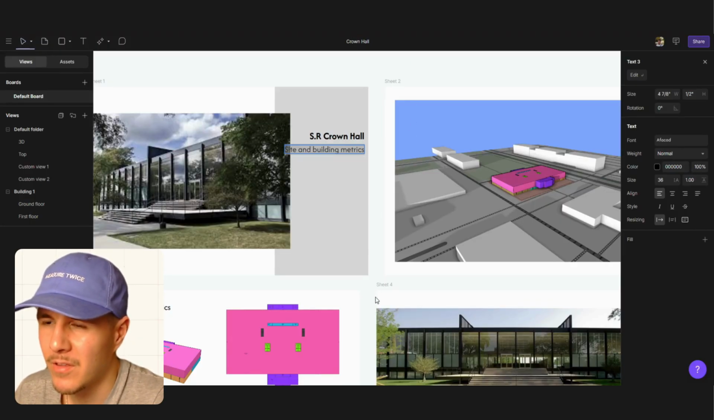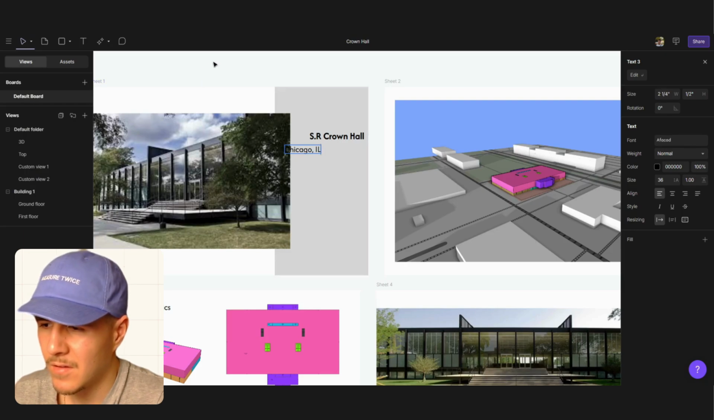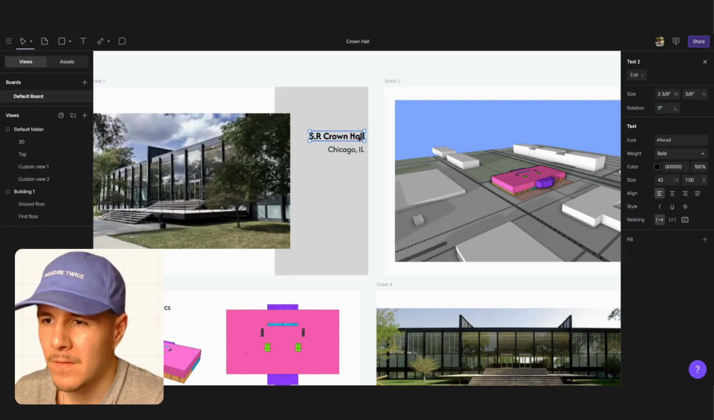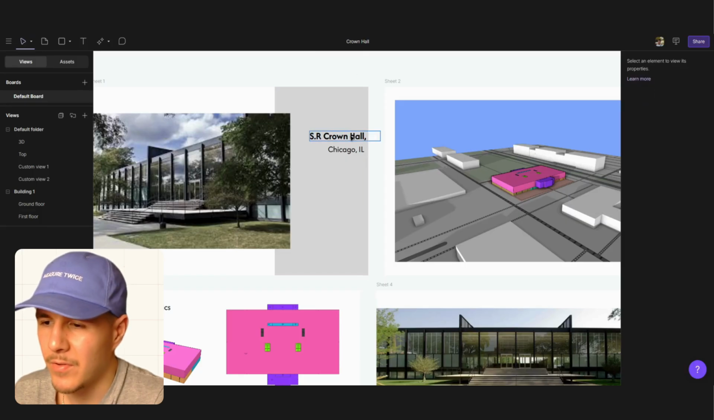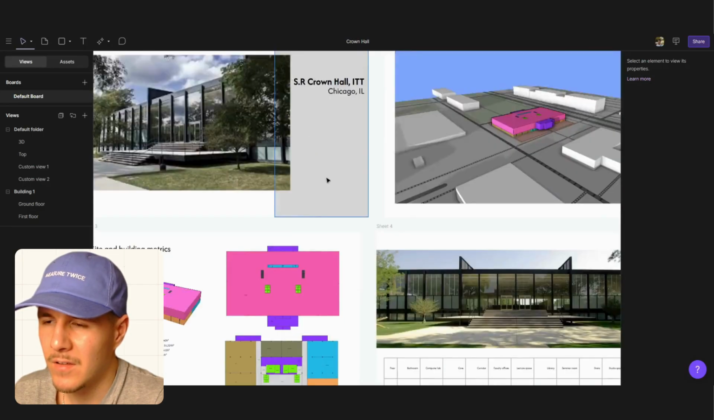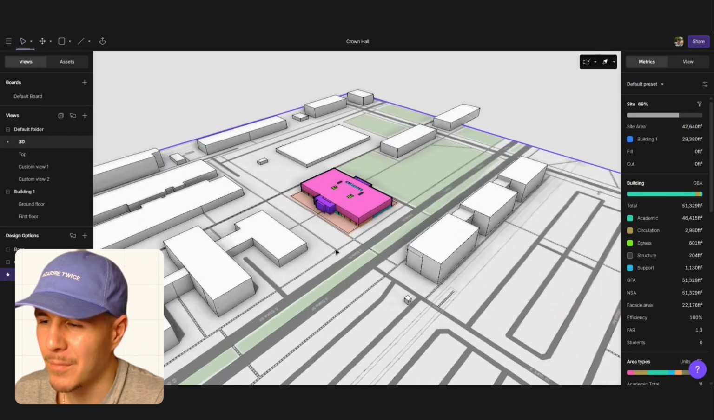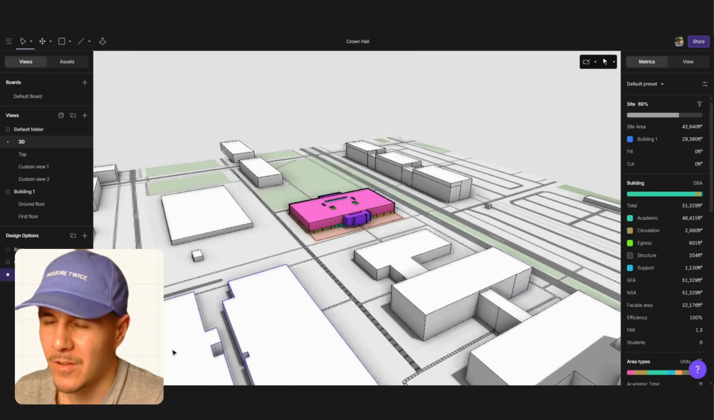But first, let me look. Is there anything else I should display? It seems that's it. There we go. And perfect. Should I put IIT? Yeah, I think I'll put IIT. And there we go. And now we've got our sheets perfectly organized. Looks great, I believe. And let's take a look at our project one last time.